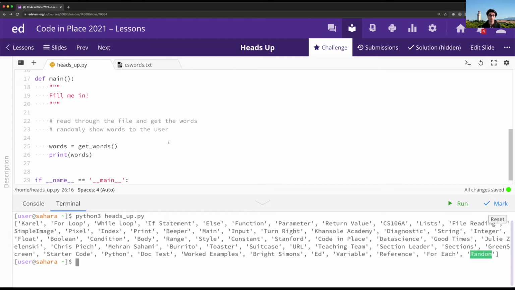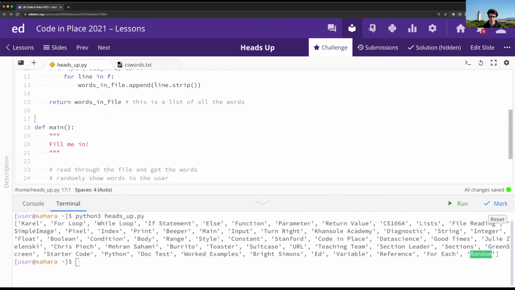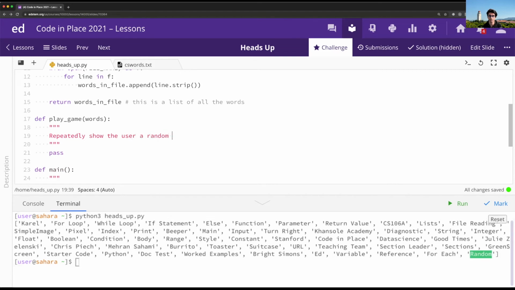Which means now what we want to do is play the game. We want to randomly show words to the user. So let's go ahead and do that. Let's say something like play game and pass in the words as a parameter. And now we have to define that function. So let's go ahead and say def play game over here, pass in words. And for now, let's just say pass. And let's quickly describe to ourselves what's going to happen over here. Repeatedly show the user a random word and wait for them to enter.